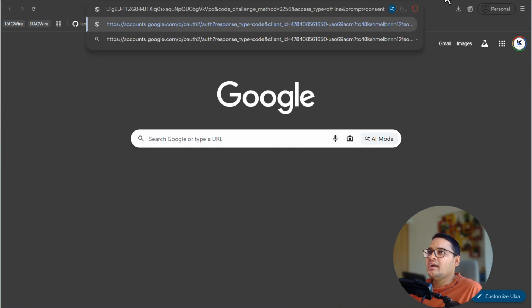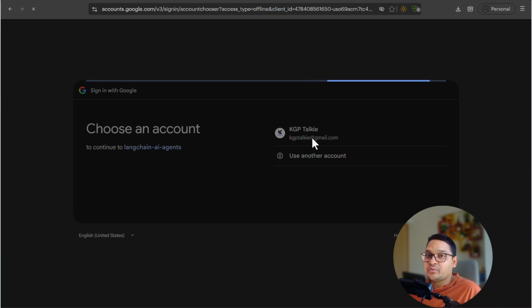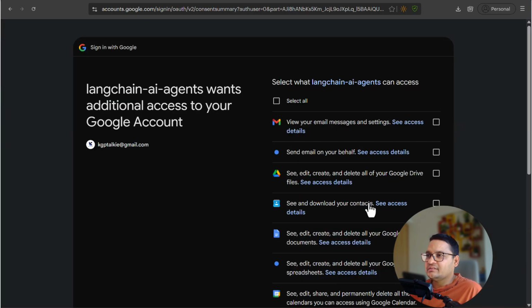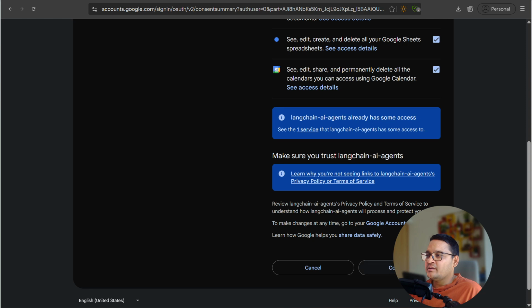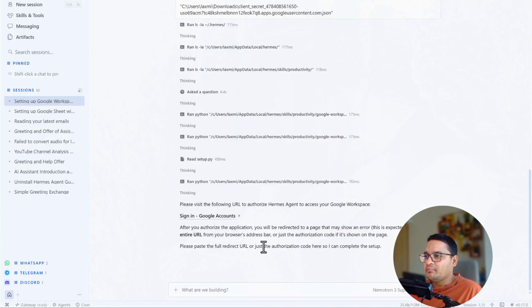Let's copy it and then paste it here. Now, I'm going to use the same email which I had provided as my test email. Thereafter, I'm going to continue this. Then I'm going to select everything here. Basically, my Hermes agent is going to access my Gmail services, my Google Drive, my calendar, everything here. Let's go ahead and continue this. Thereafter, ideally, it should be done. Let's go ahead and come back here.